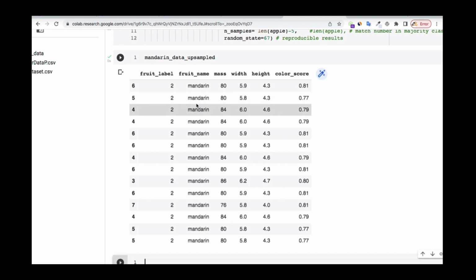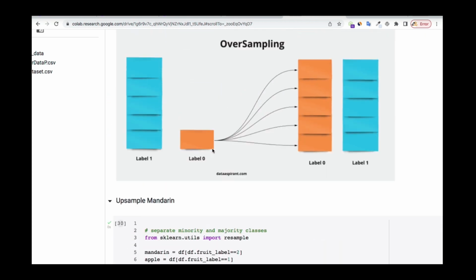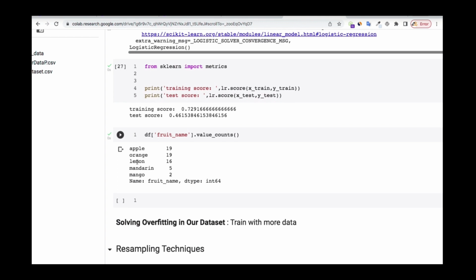So we're going to add this 14 that we have duplicated to the 5 that we have, so that it will become 19, instead of having 19 over here and adding it to the 5 to become 24, instead of the 19 that we want. Okay, so that's what we have. Now we have done it for mandarin. We're going to do the same thing for mango.